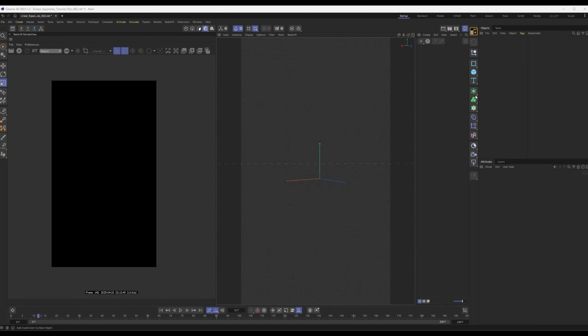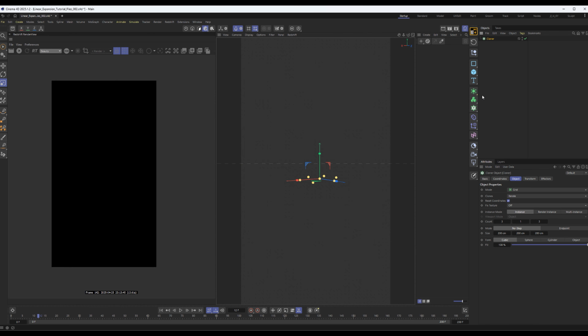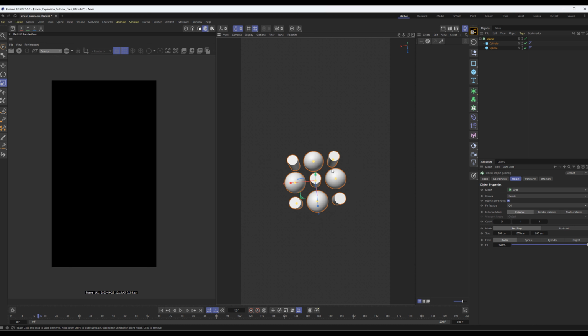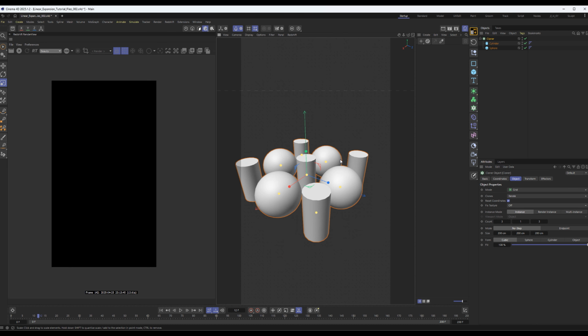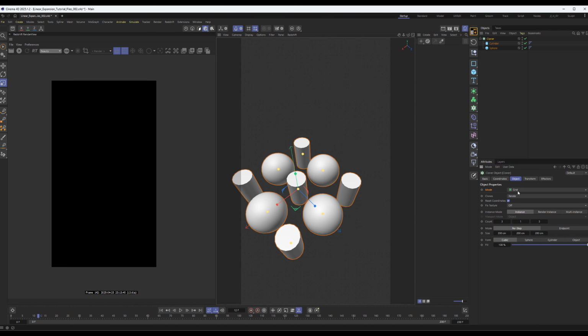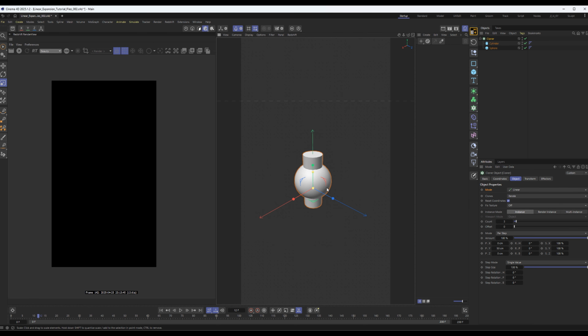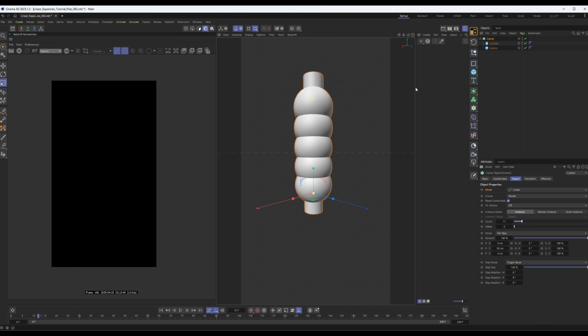The first thing that I did was I added a cloner, and then I added some spheres and a cylinder, and I dropped those in the cloner. Right now it's set to grid. If you look at the mode on the actual objects, I want to change that to linear. So now we just have a straight line, and I can repeat these objects over and over.